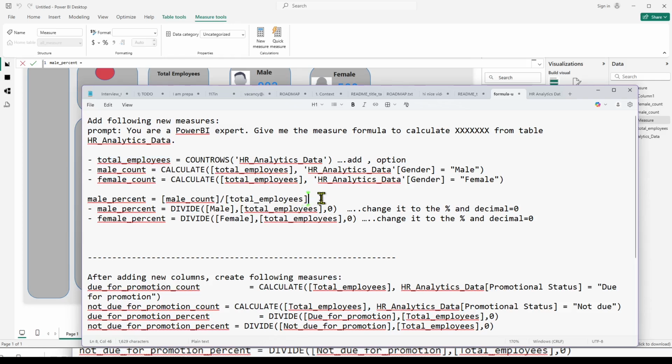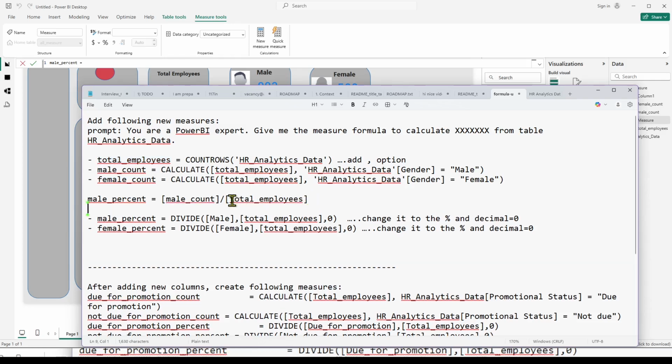Okay, this would be one option. A problem is this: what if your total employees is 0? Or what if male count is 0 and total employees, both of them are 0? Well, then this is going to throw an error. So it gives you the option to use this function divide. And it says that if you're able to perform division, that's fine. If not, let's say the answer comes out to be some weird answer, you can use 0 as a default value when it's blank. So this is what the option does.